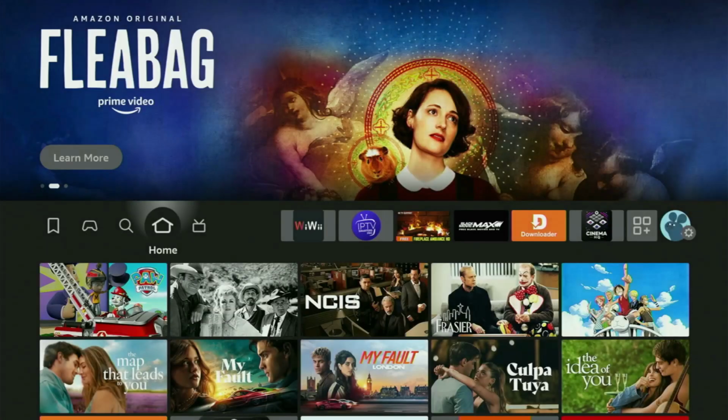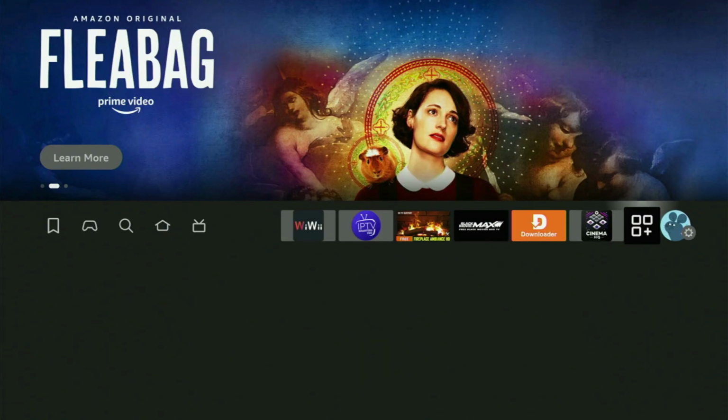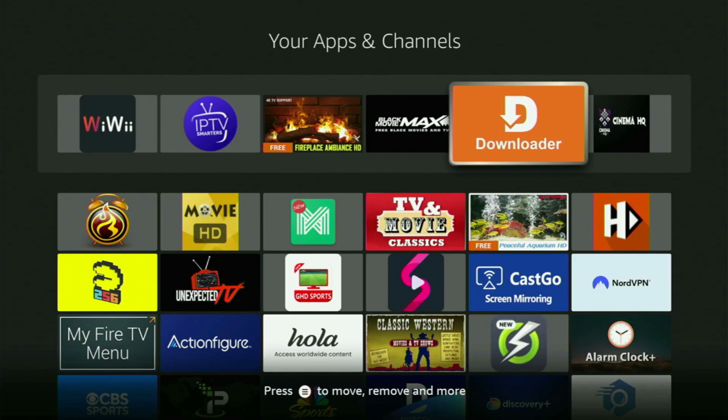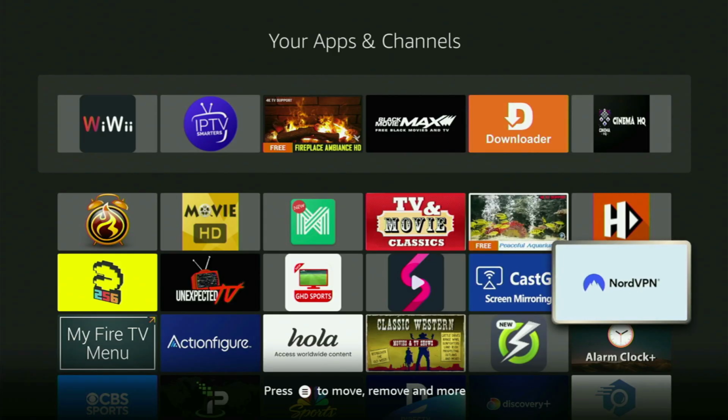So now we just go back to the list of apps on your device. Here it is, open it, wait a moment until it loads, and there's the Downloader. But before actually using Downloader, there is one more thing, which I always recommend doing. And it's of course connecting to a VPN.